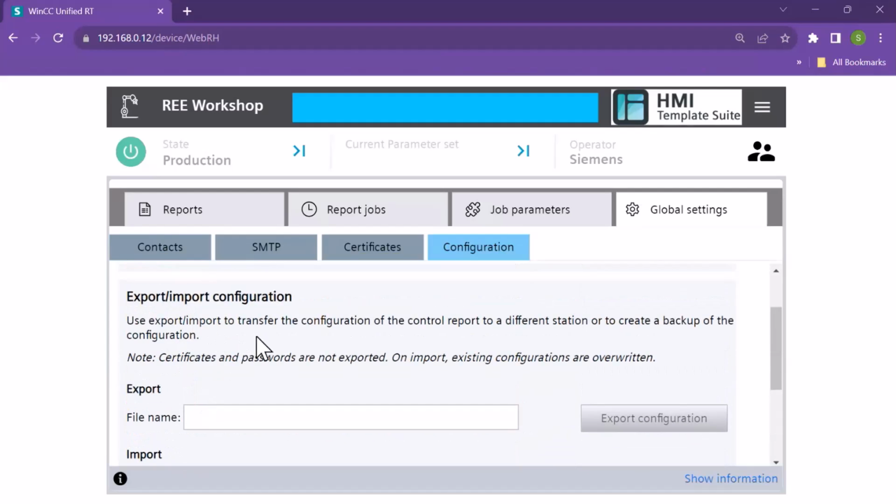Let's start with the global settings. Here you can export and import your offline configuration. This is useful if you want to back up your work or transfer it to another RE kit. You need to save it as a zip file and import it on the other device.